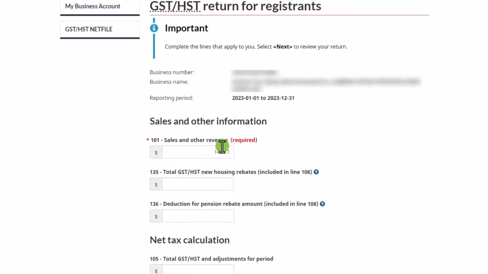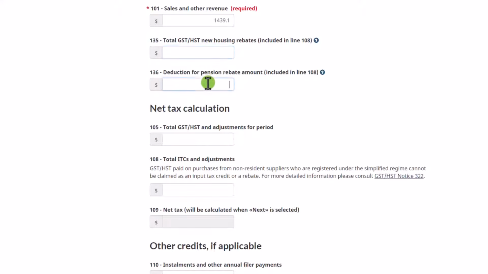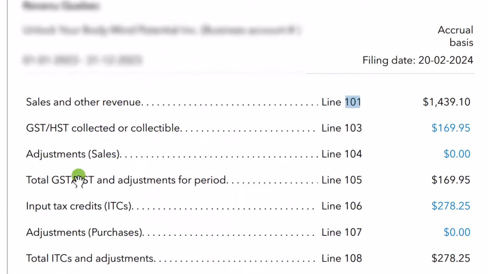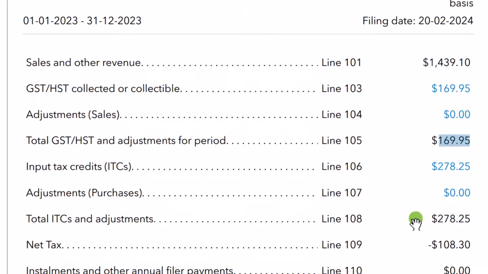101 is always your total sales, and then I can ignore 135, 136, so I'm going to go straight to 105. I go here, I see that the total GST adjustments for the period is $169.95. In other words, this is the total amount that I collected on my sales. So I'm going to enter that. And then the next box is 108. And 108 is the amount that I paid on my expenses, which is $278.25.